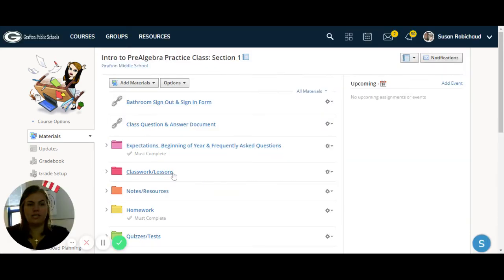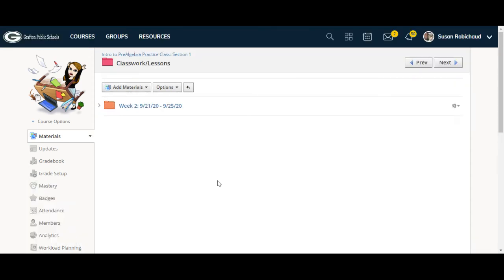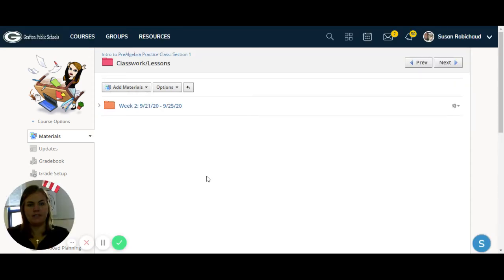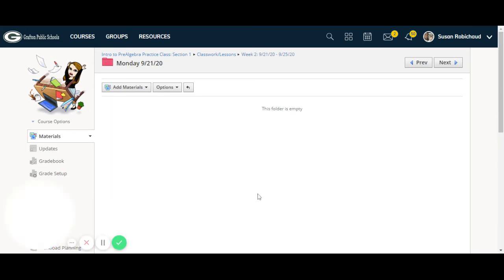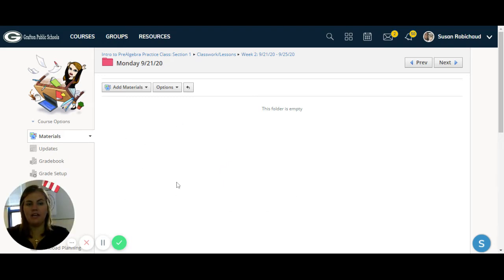Now we're going to go to classwork and lessons. So each day you are always going to be expected to come to this page, go into the classwork and lessons, and then go to the week. The newest week will always be at the top. So in this example, the first week we're having of real academic content is week number 2, and it starts on the 21st. So if you open that folder, and then we have Monday, you're going to click Monday, and then your assignments will be in here. They're not up here yet because it's not Monday, but you'll be able to find those in there.